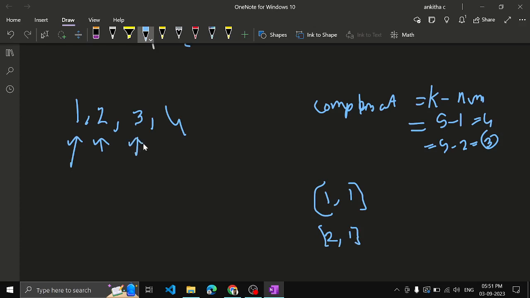Next you move to 3. Once you move to 3, take the complement. What is 5 minus 3? That is 2. Is it present in the hash map? Yes, it is present. But one major thing we need to look at here is that we have to check whether this value is greater than 0. Only then can you assume that yes, there is an occurrence of 2 in the array. In case, let's say after this 3 we have one more 3, okay?